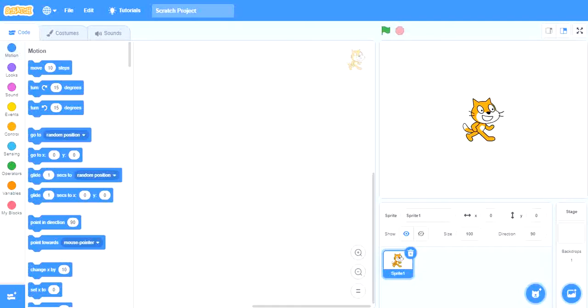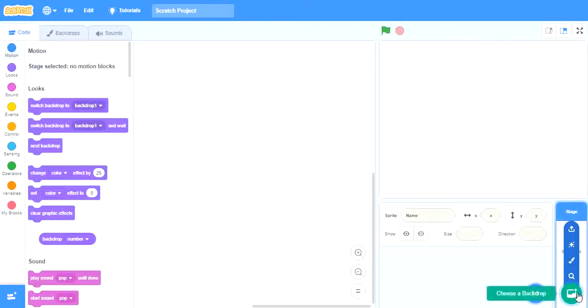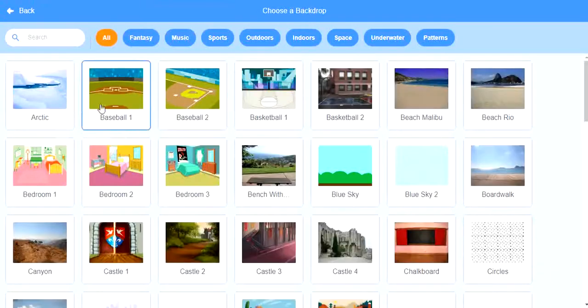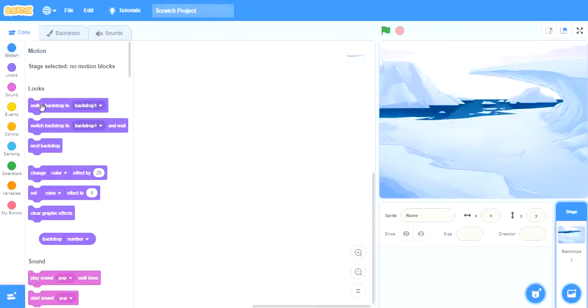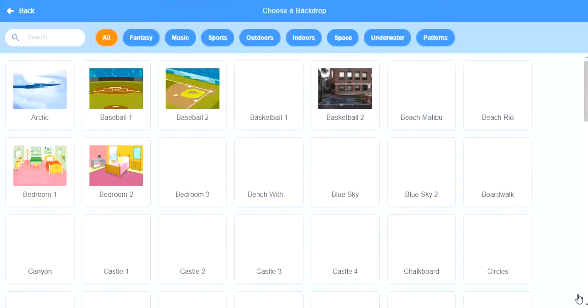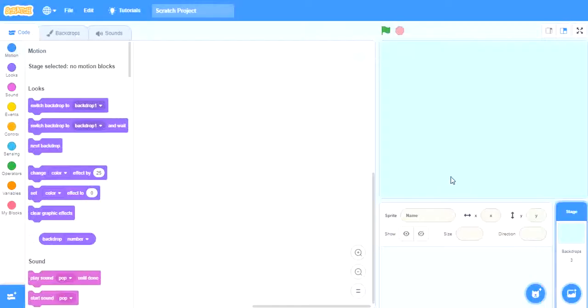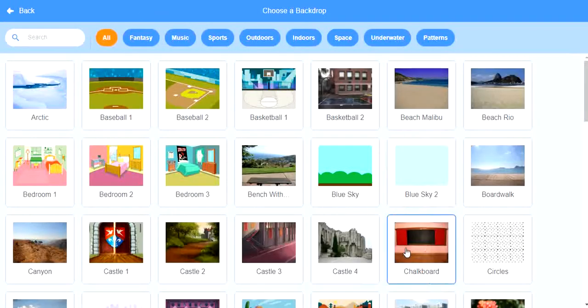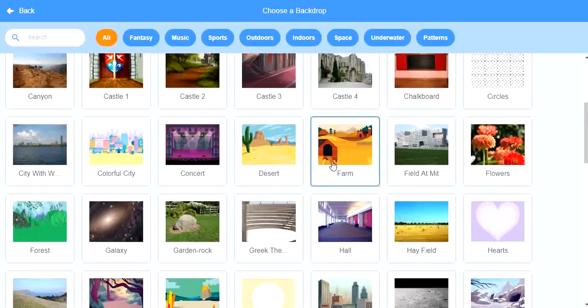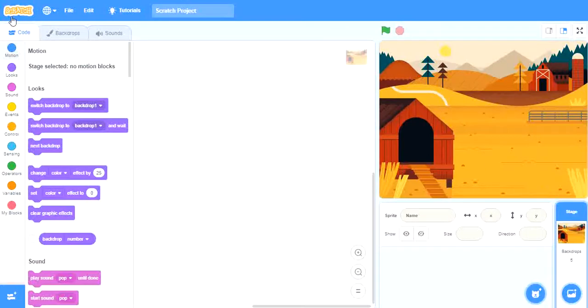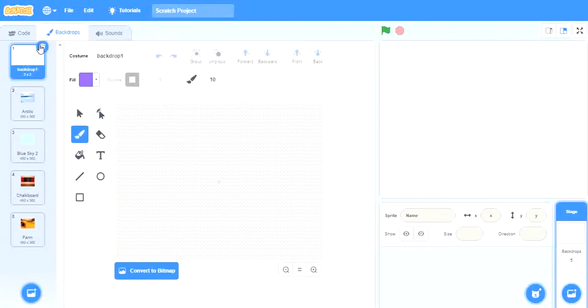Today we will be making an online class on Scratch 3.0. First of all, you will have to delete Sprite 1, and you need to add 4 different backdrops. We want to add first of all the Arctic, blue sky. Now we want to add chalkboard, and let us say we want to add farm. Okay, you go to stage, go to backdrops, go to backdrop 1.